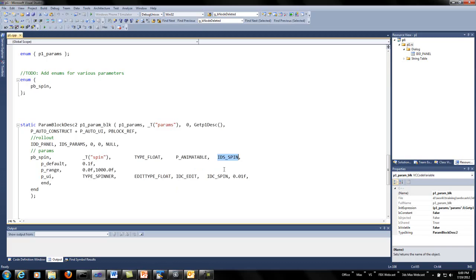And then what UI string? This is just the string that it's associated with. So typically this and this match. And then, okay, so this is going to be a spinner parameter. So what is its default value? It's 0.1. What is its range? What can be the validity of the value itself? Well, it can be only from 0 to 1000, and so that prevents it from going negative or above 1000.